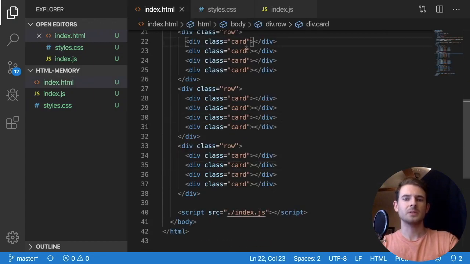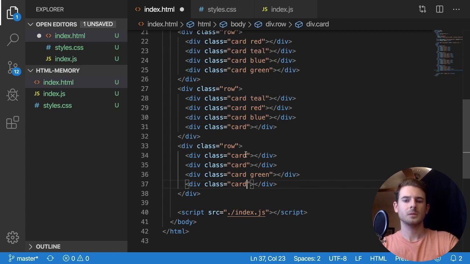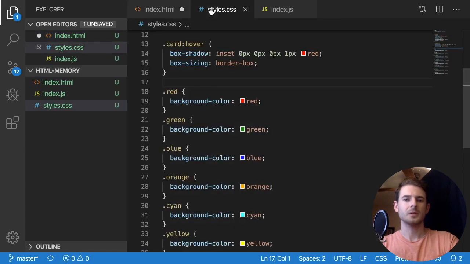Okay, so in all these, I'll just pick 2 random ones. Red, blue, green, teal, cyan, oh, totally forgot there's another row up here, yellow, pink. What am I missing?